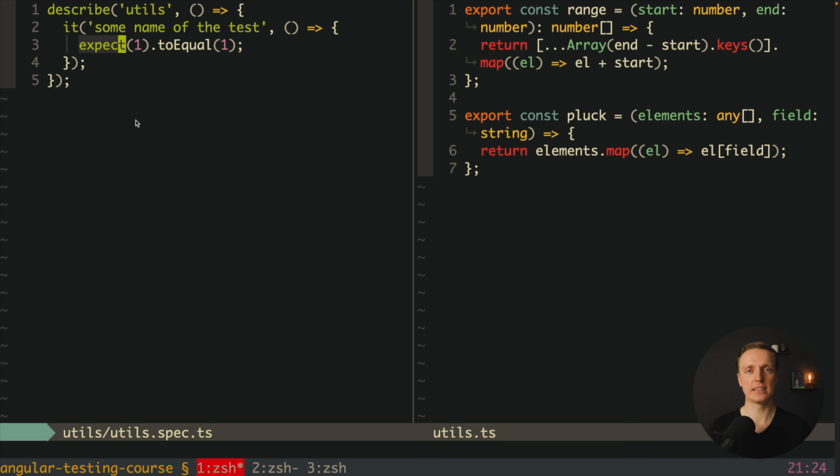So describe is our section, it is our test, but we can do even better. Let's imagine that for our range function we must write several tests, and then for plug we must write several tests. We can just throw these tests in like a flat list, but it doesn't really help us to structure our tests. This is why it is much better to put one more describe inside our describe, so we can nest describes as much as we want.